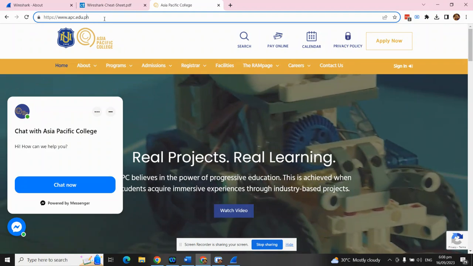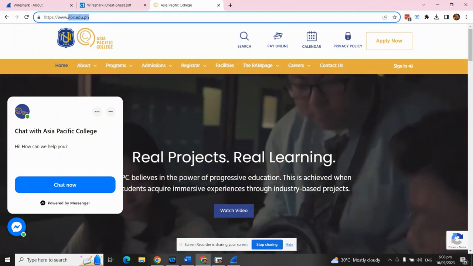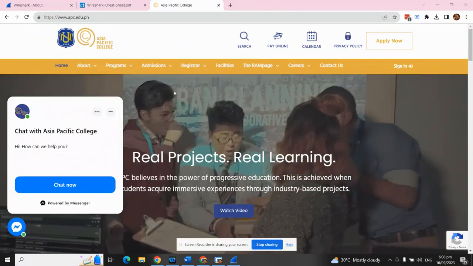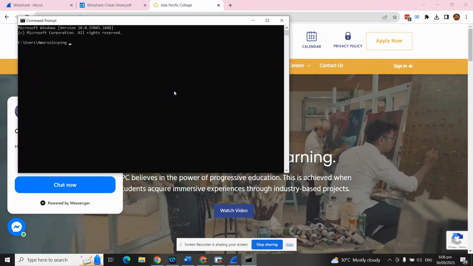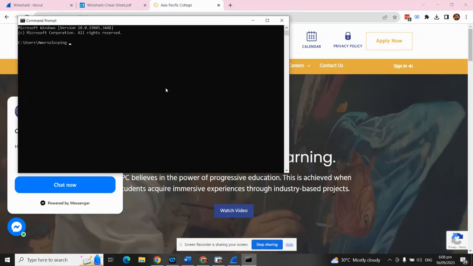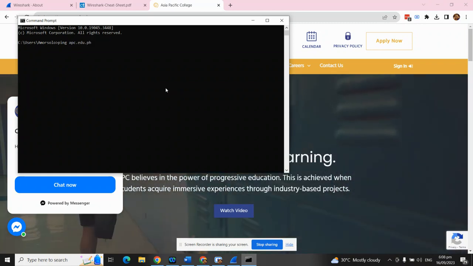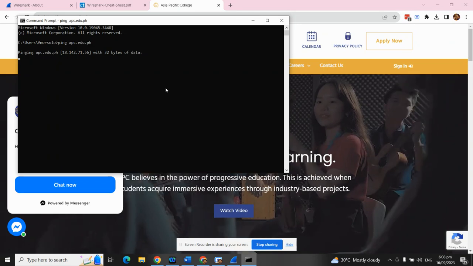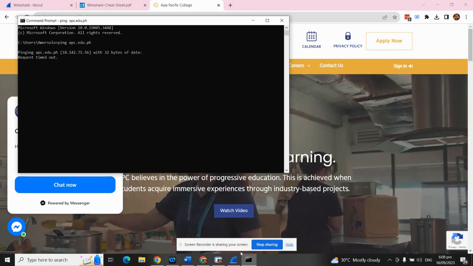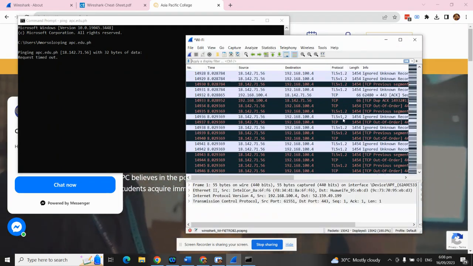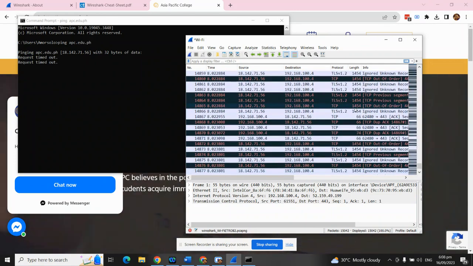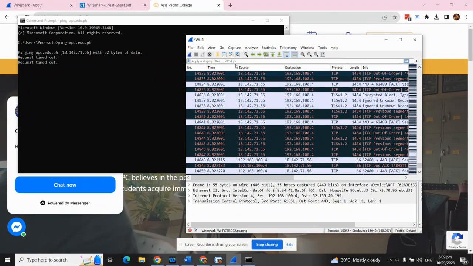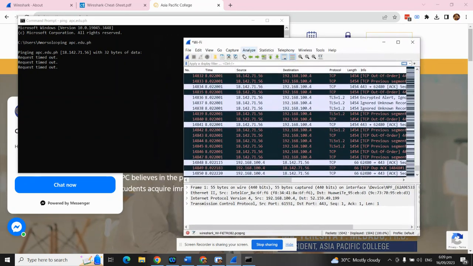So APC dot ph. How do we know the IP? We go to the command prompt, right? And then check the IP here. So it will resolve the IP. So it's 18.142.71.56. Right. So here we can filter it out, all of the IP.